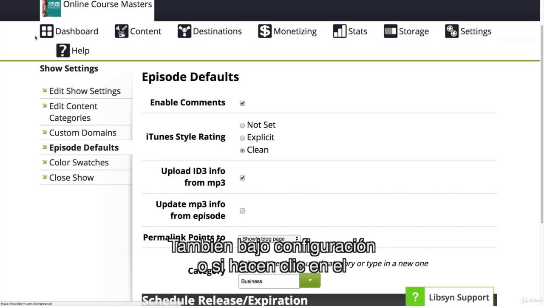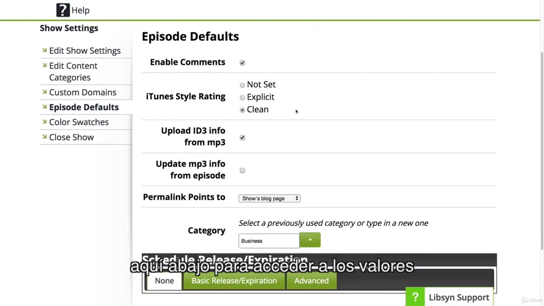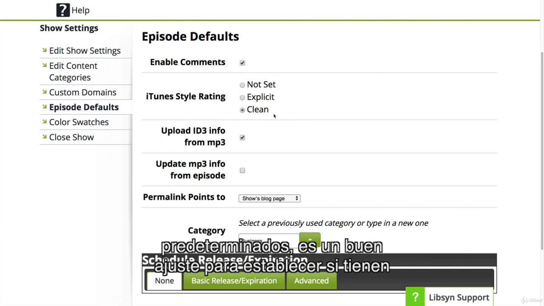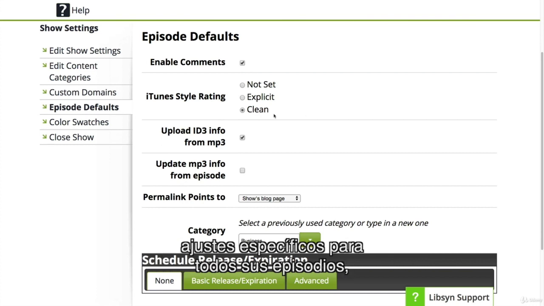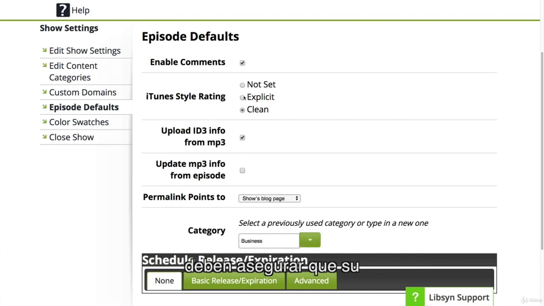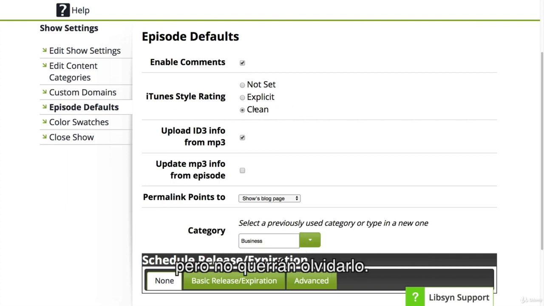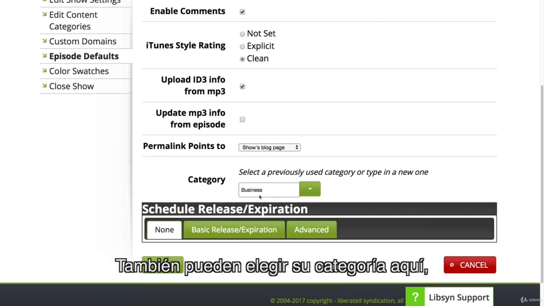Also under settings, or if you click on the show settings menu down here to episode defaults, this is a good setting to set if you have specific settings for all of your episodes. For example, if you do have cussing in your show, you want to make sure that your iTunes style rating is set to explicit. You can set this for every individual episode, but you won't want to forget. You can also choose your category here, which is important so that you're always posting to the same category unless something changes, but typically you'll want to post to the same category.